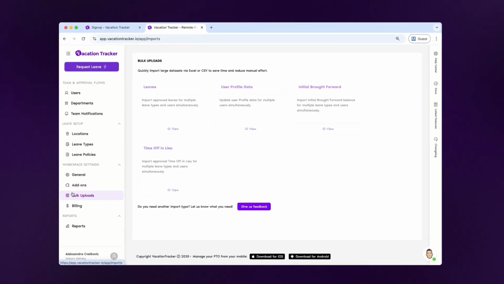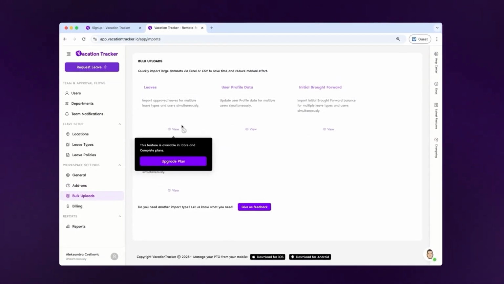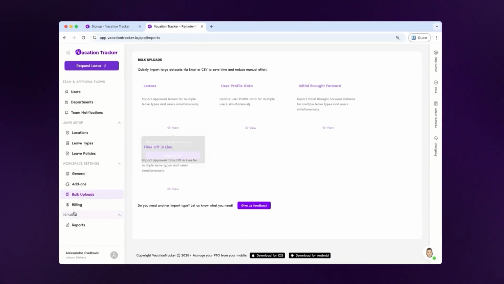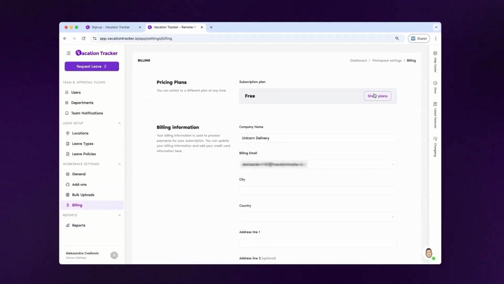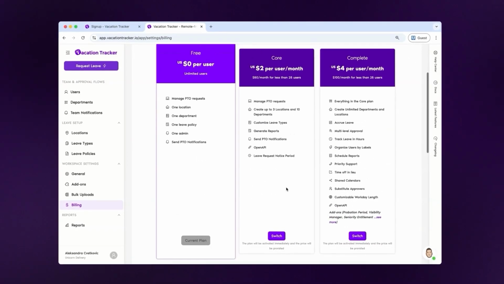So we have bulk uploads. However, all of this is available in the core and complete plans. We have billing, pretty simple and straightforward. From here, you can always go ahead, look at all the plans and make the switch if needed.